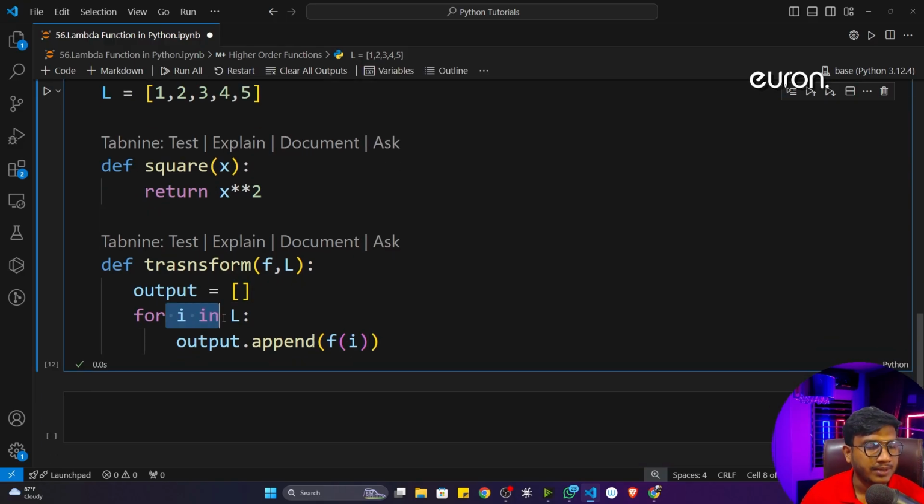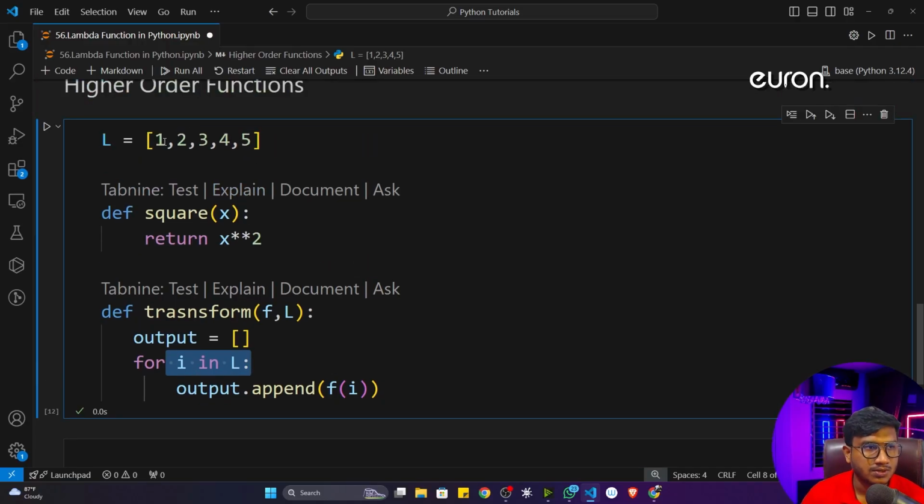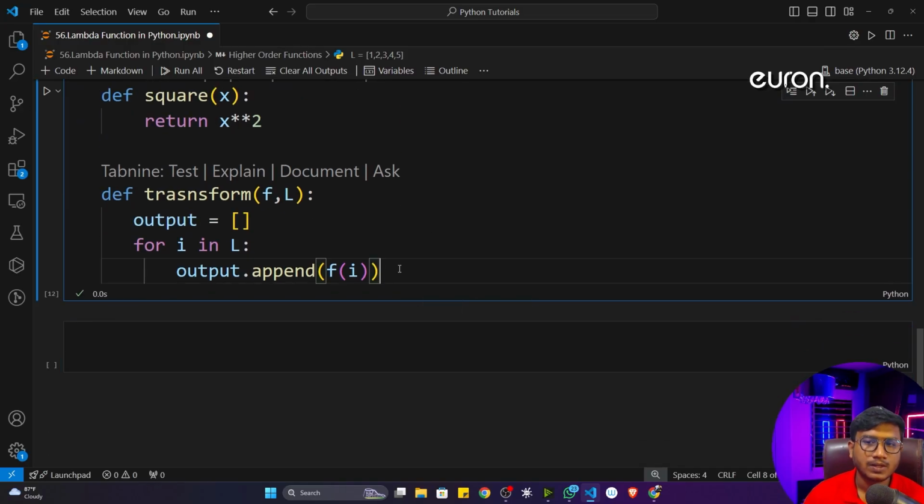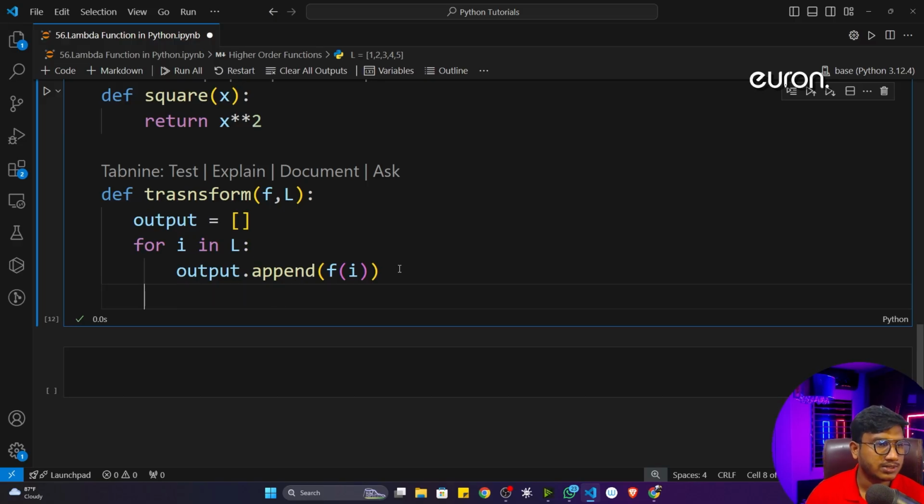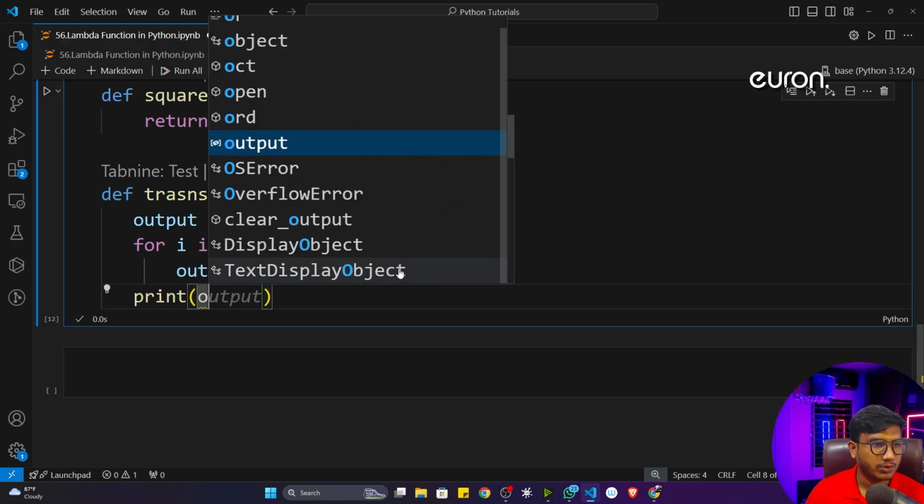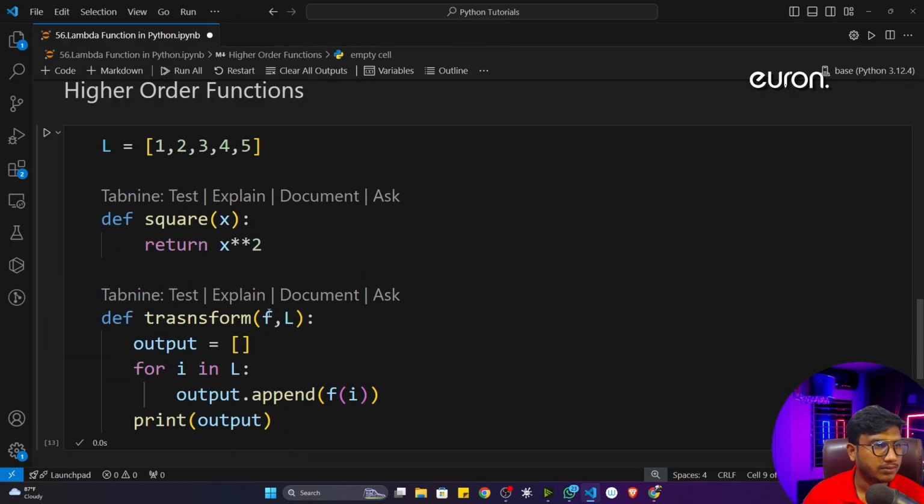So what will happen? Whatever value I'm iterating from this list, let's say 1 will go inside this square function, it will perform the square operation and append into this empty list. Again, 2 will go inside this square function, it will do the square operation and append into this output. That's how I need to perform it for all the values. Once it is done, I'll simply print the output. Fine. Now if I execute the program, it will work fine.